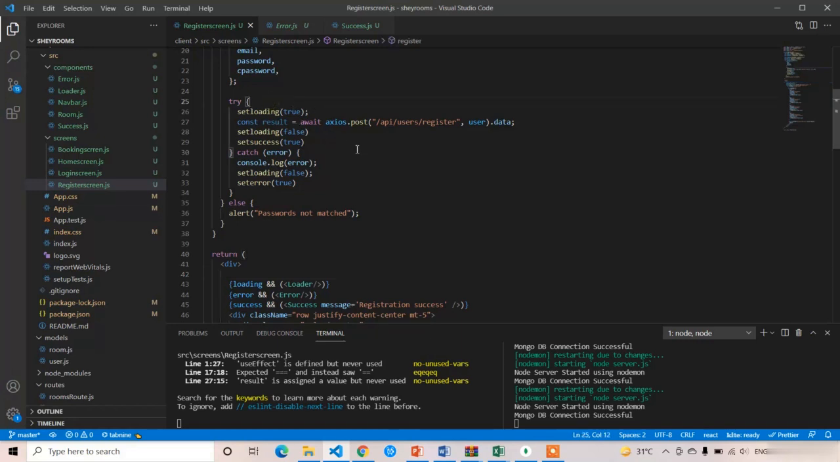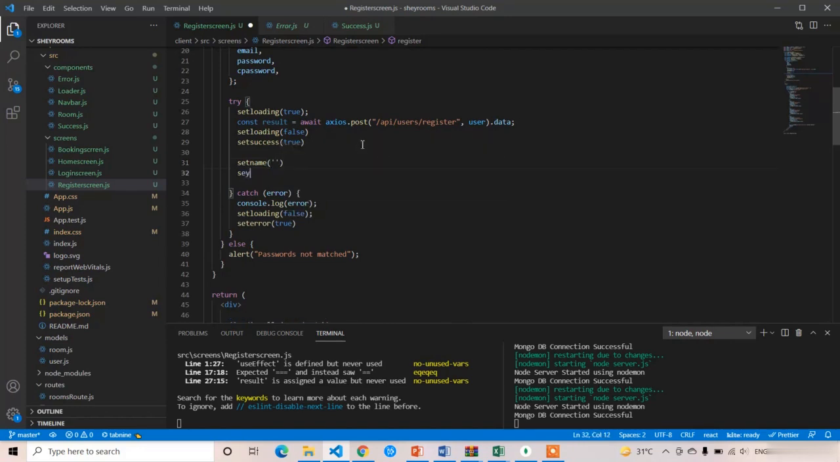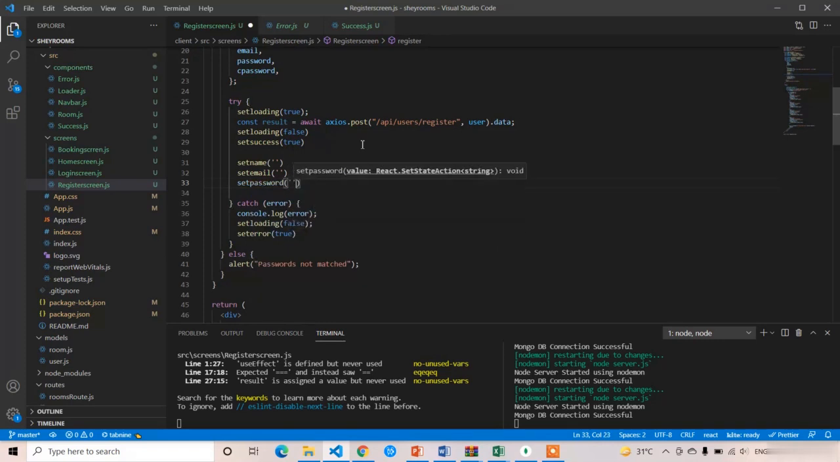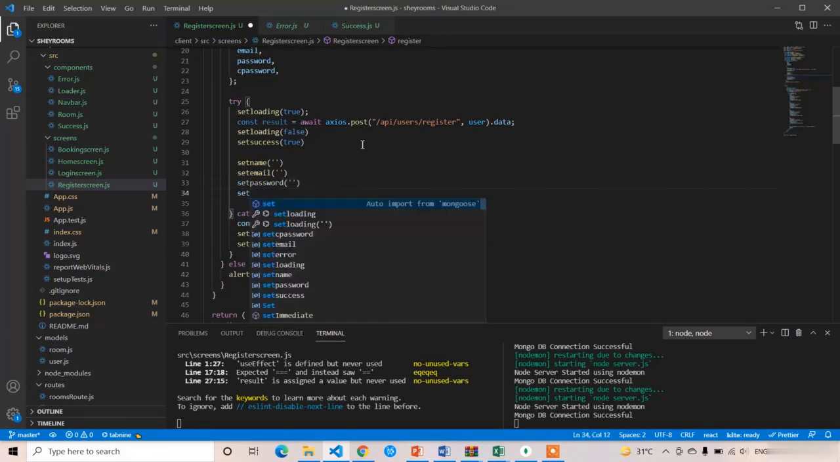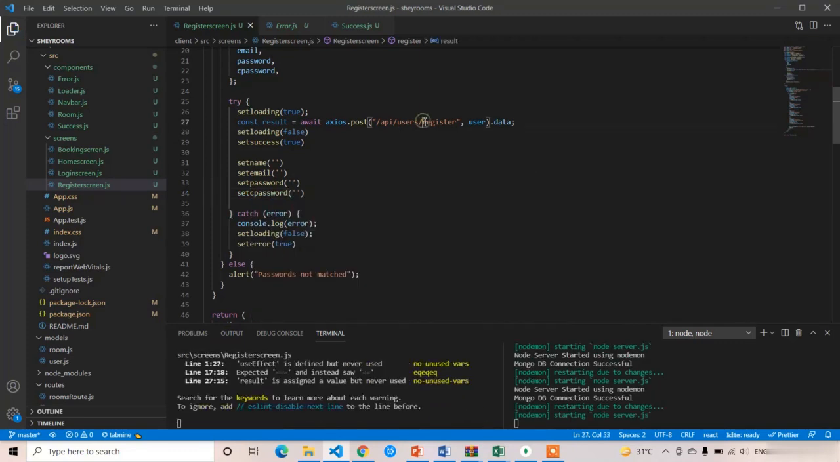So that's the reason I am going to empty the fields of the registration component. So in the try block, after getting set success is equal to true, I am going to write set name empty, set email empty, and set password empty, and set loading, not loading, set C password. Set C password is also empty. That's it. So I think we have completed everything in the registration screen.